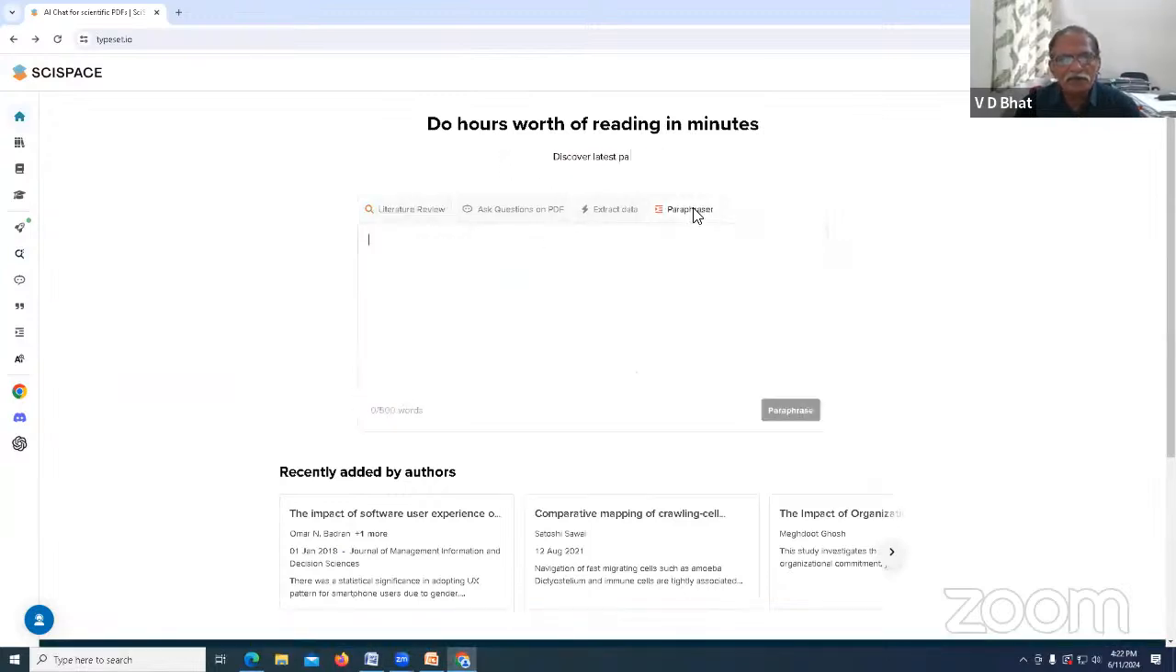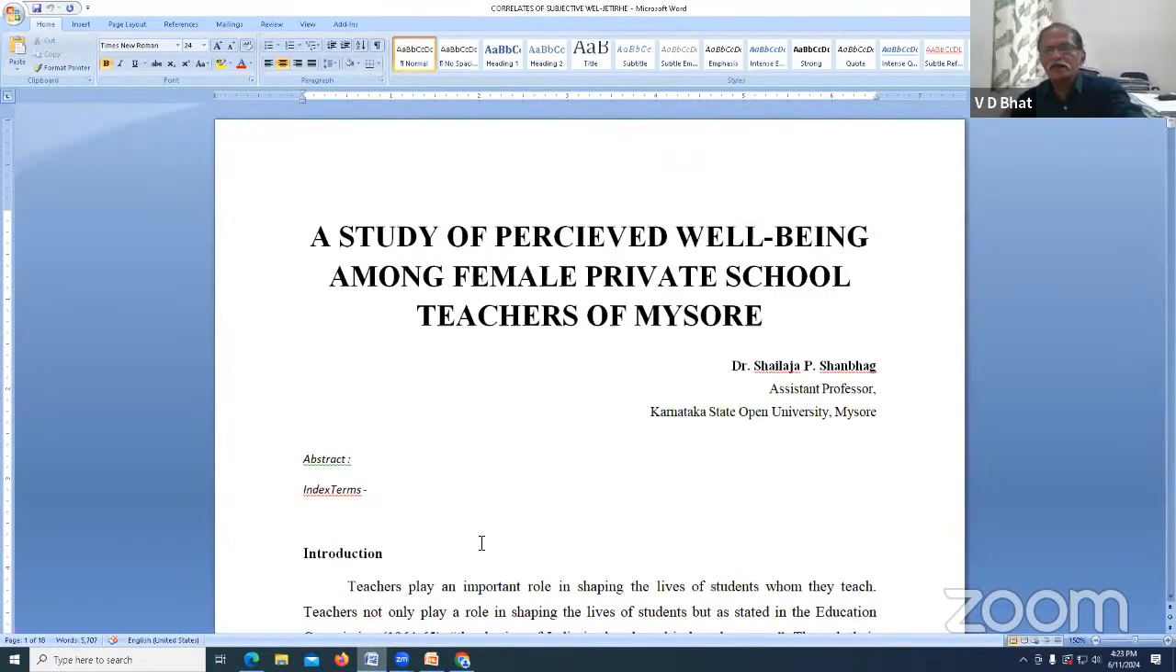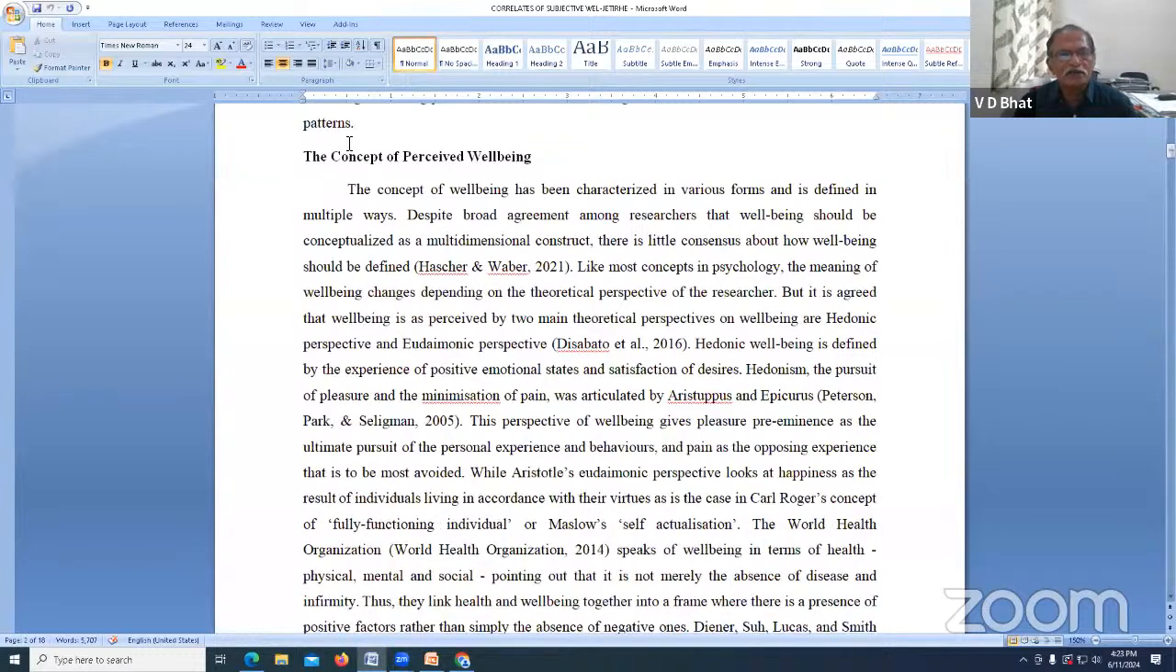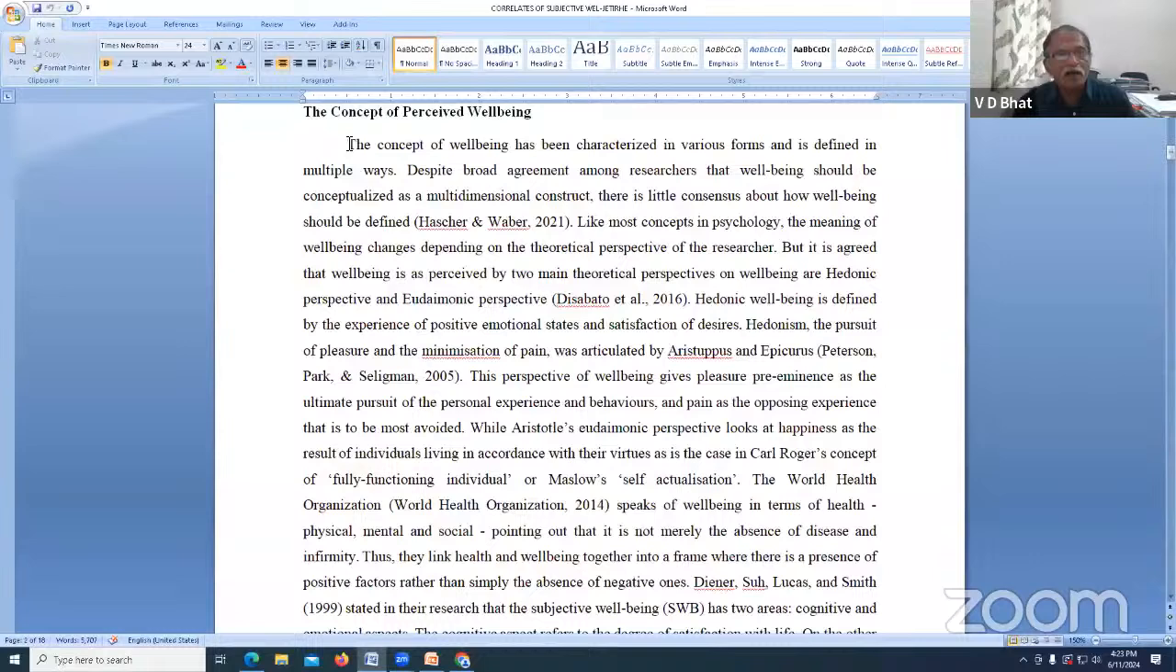Paraphraser, for example. Paraphraser is something which does paraphrasing activity. Here is a study I have found: a study of perceived well-being among female private school teachers of Mysore. And there is something about the concept of perceived well-being. This researcher has written it. What I am doing, I am trying to select this part.